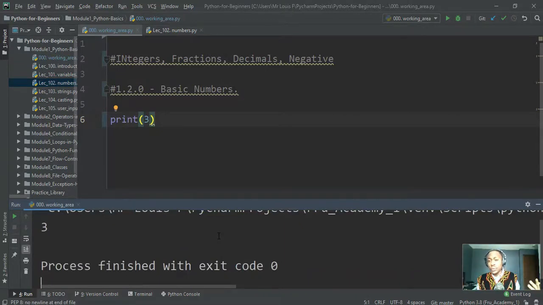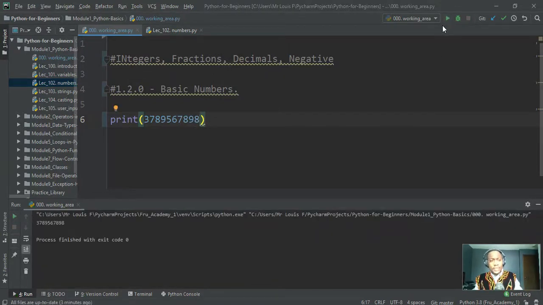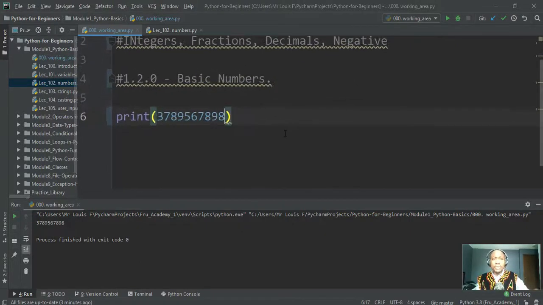We saw how we were able to print strings on the screen. Now we're seeing how we can take numbers, any number you can think about. I'm just putting any number in there, and we can print that on the screen. All right, so that's the number printed on the screen. Very basic. Now, this is an integer.